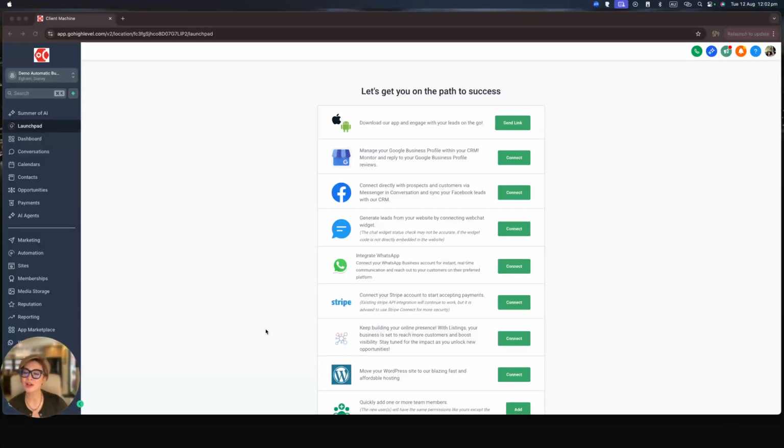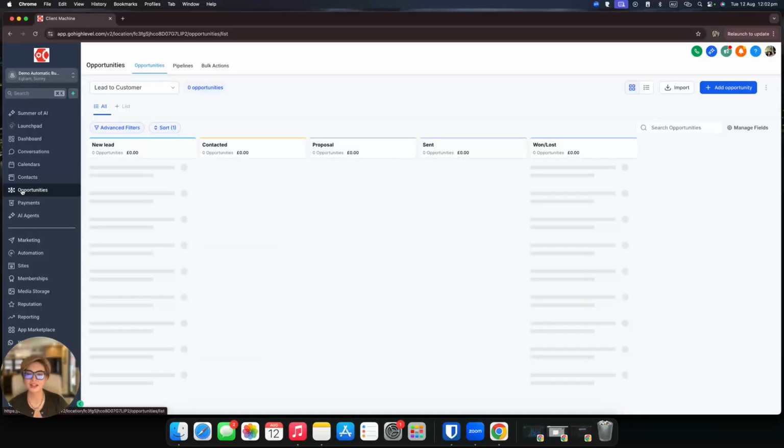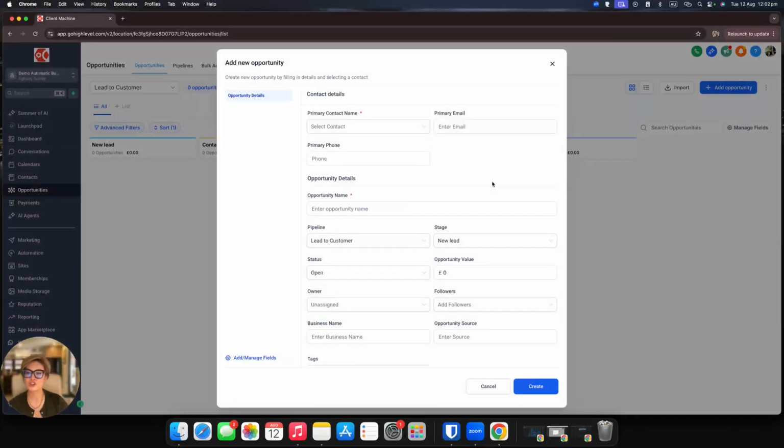Now, in this video, I'm going to show you how to add a new opportunity into your pipeline in Go High Level. Let's start. So, from the left hand menu, click on Opportunities, and then click Add Opportunity in the top right. Here, we choose the pipeline and stage we want this lead to start in.